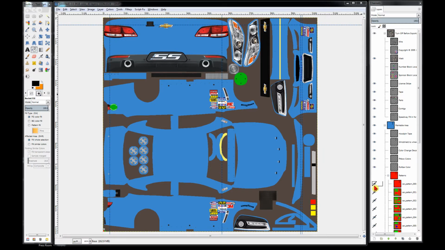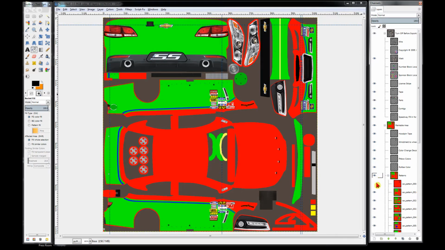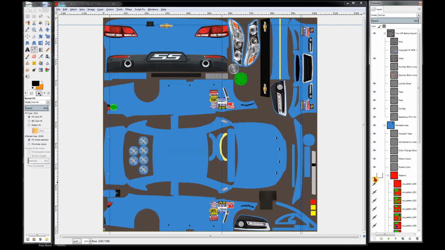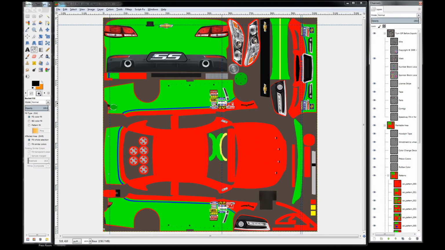The iRacing patterns and stuff come with each template, and they're in basically red, blue, and green. 100% red, 100% blue, 100% green. Those are the colors that you see. And they did that, I believe, for a reason, so it's easier for us to manipulate them.